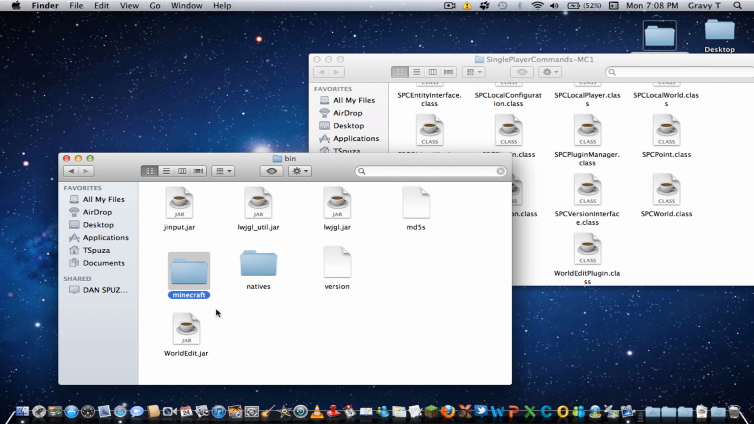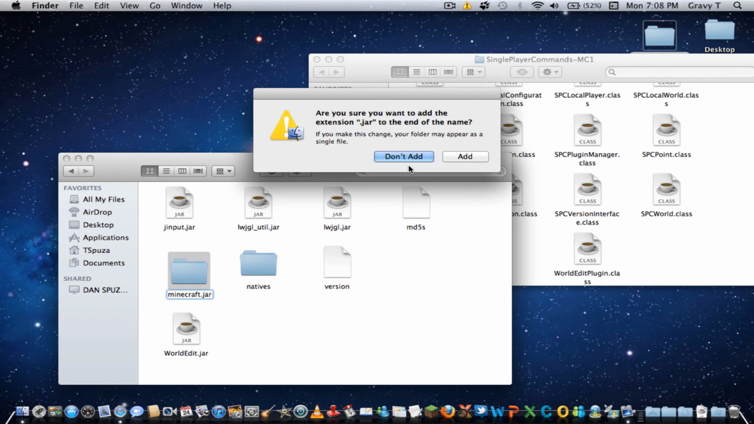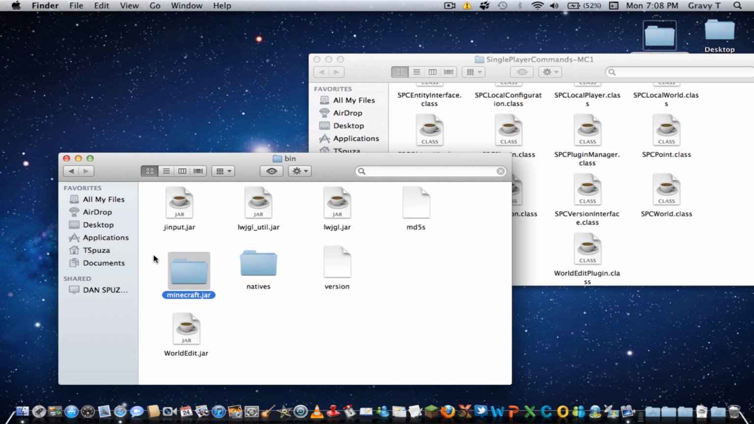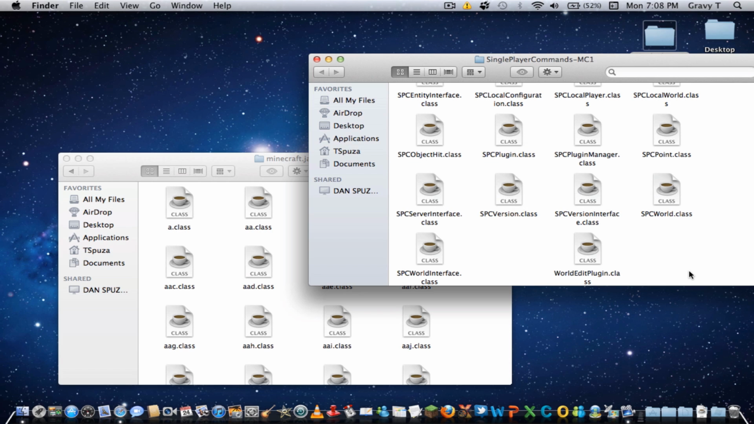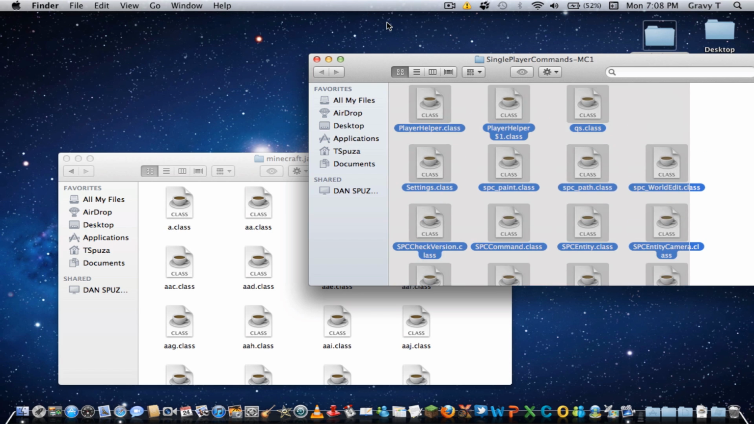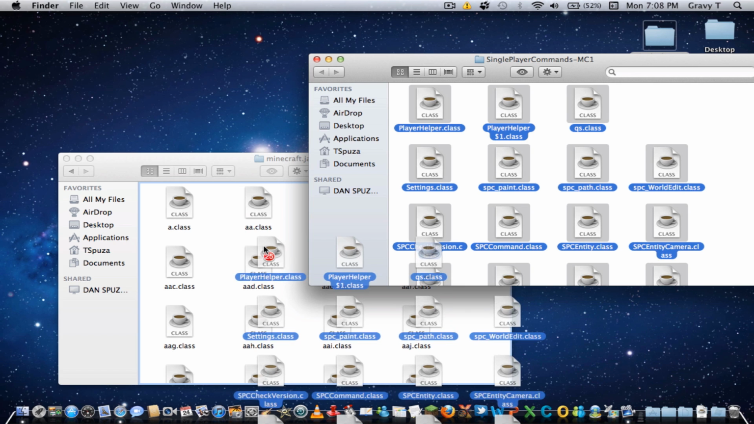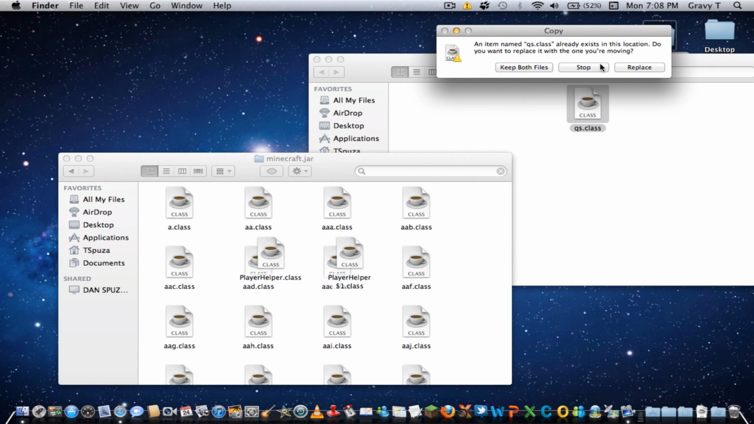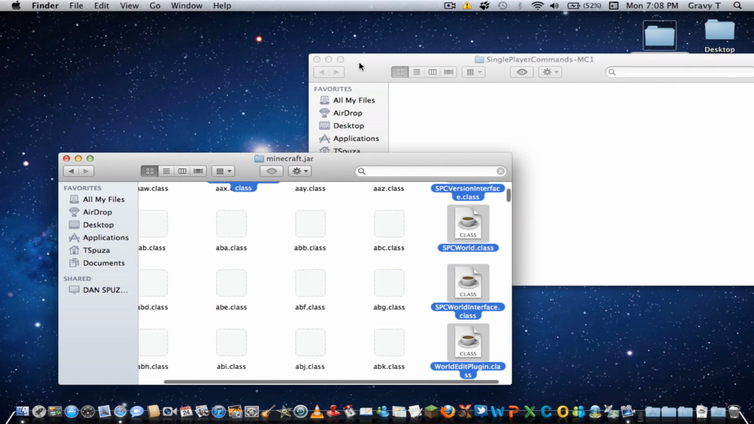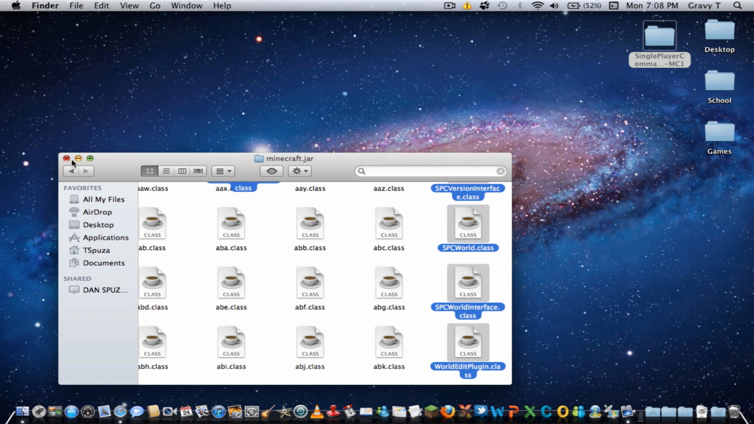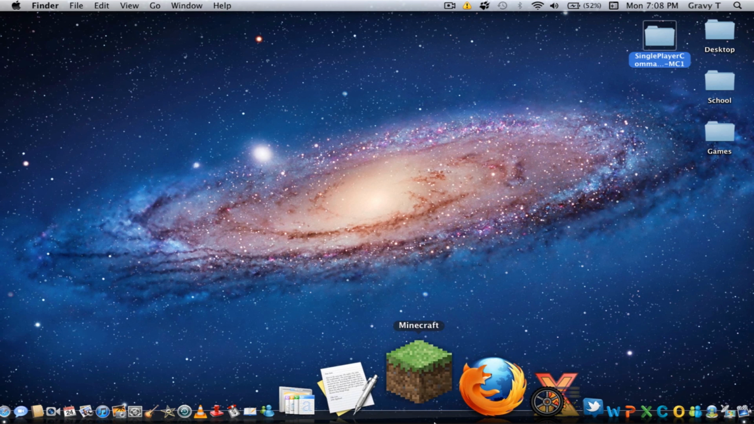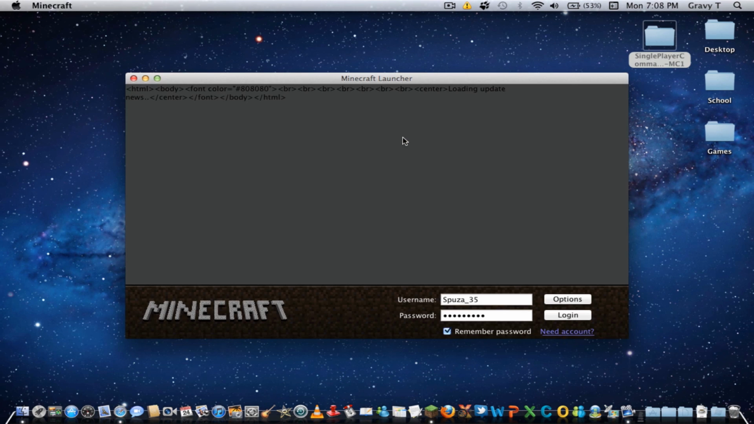Now you want to change the extension on this folder to .jar. Alright, it'll say add. You want to add it. Now you can open it up and copy all of these files into your jar, and you want to replace the existing files. Once you do that, you should be done. It's very simple, and I'll show you how it works.